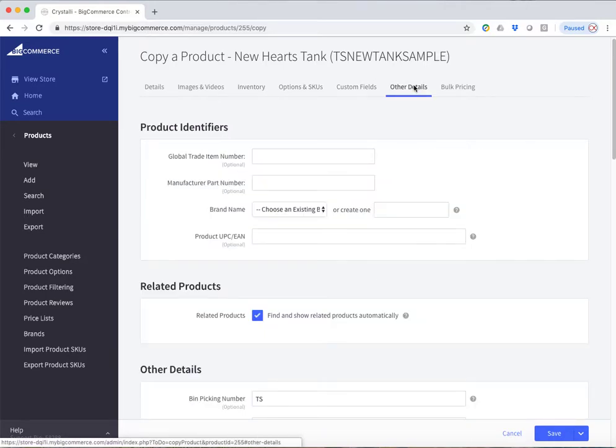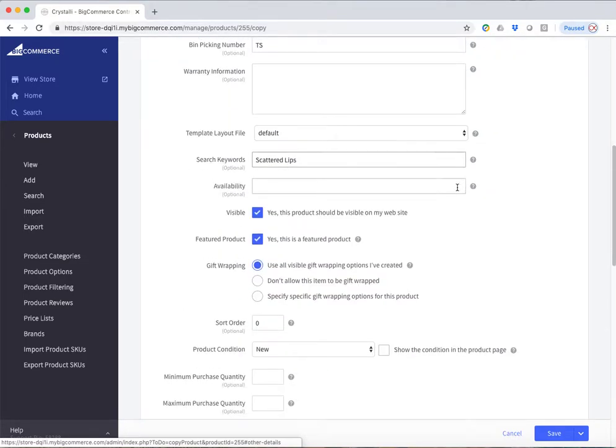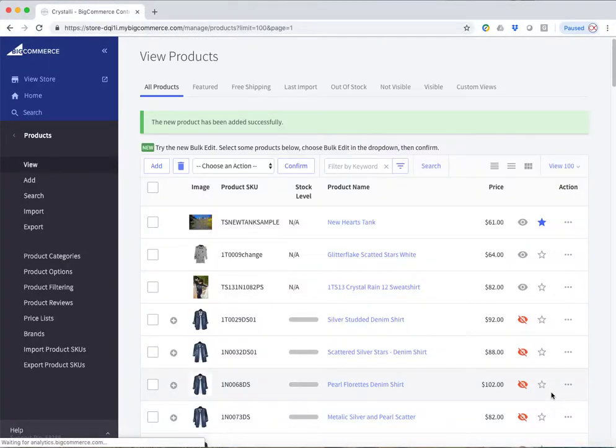The other details tab is the last important page. This is where you tell the site what order to sort the products in. So you would give a lower number for the first item that you would want to show up in that category, and then higher numbers for products that you want to show second, third, fourth, fifth, and sixth. So we'll just say sort order is 1. And do save and close. And then this is our new product that I've just created here.